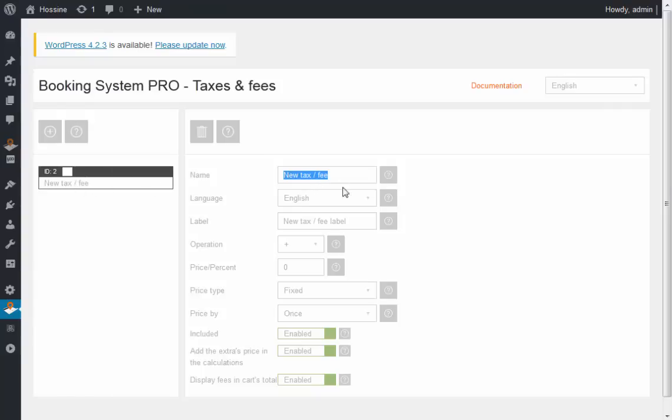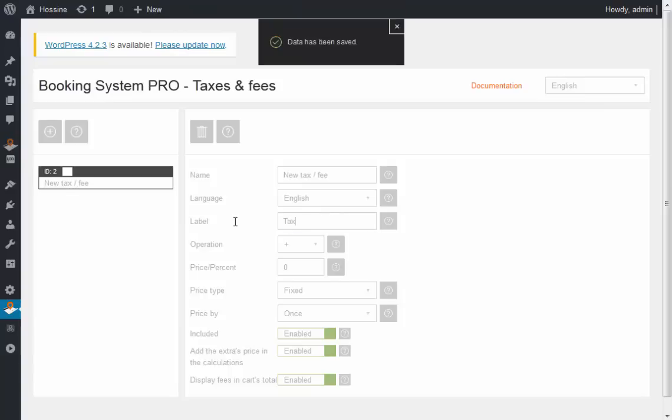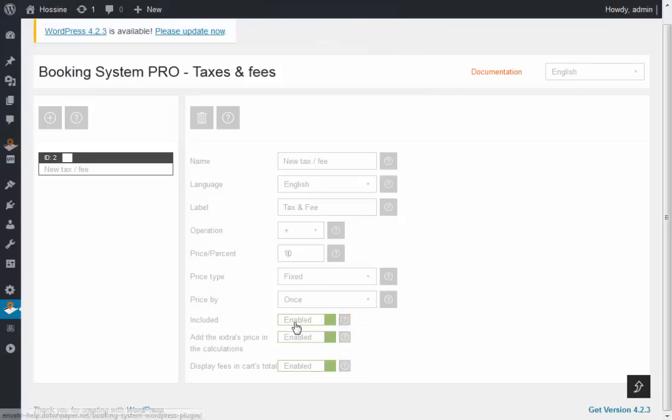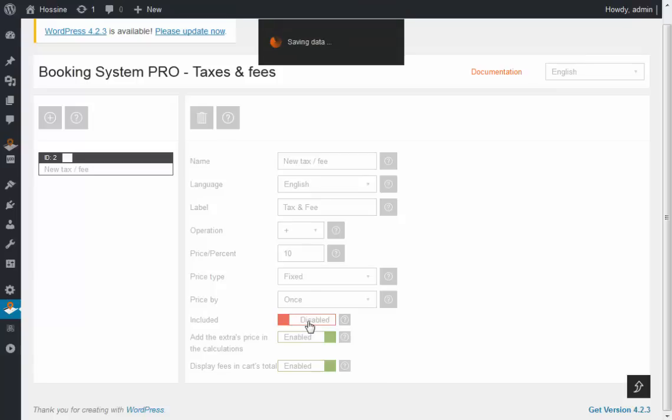back office. Here, what is tax and fees, that is what the client will see. I need, for example, 10%. If you click included enabled, the client will not see the price. But if you click disabled, the client will see the price.